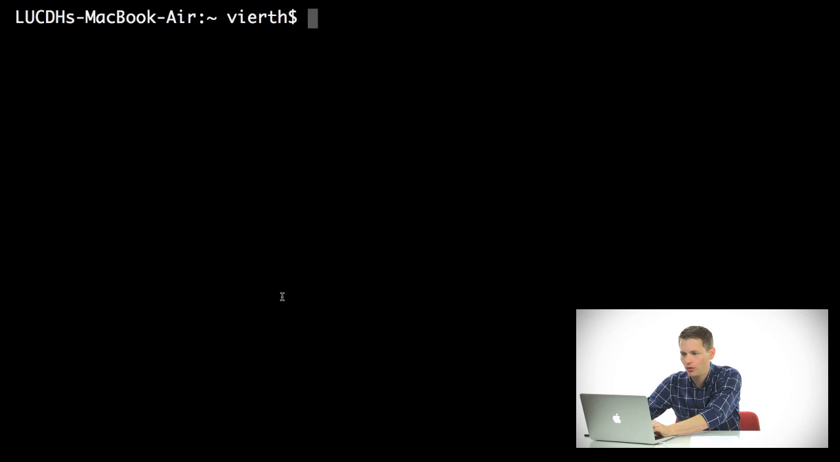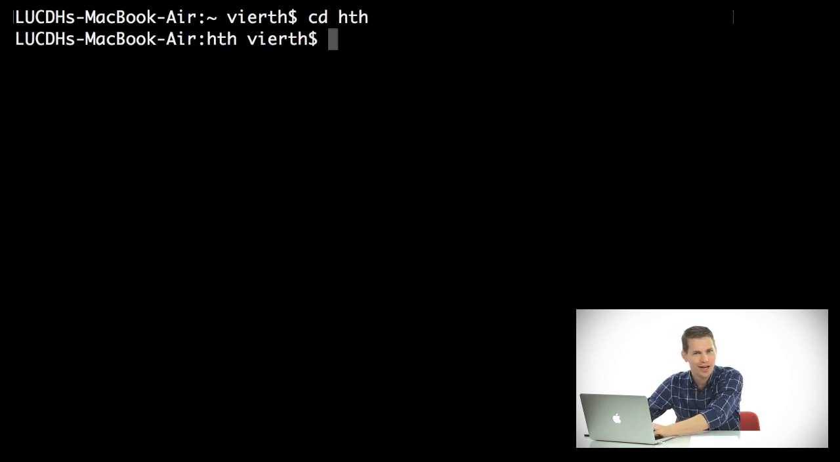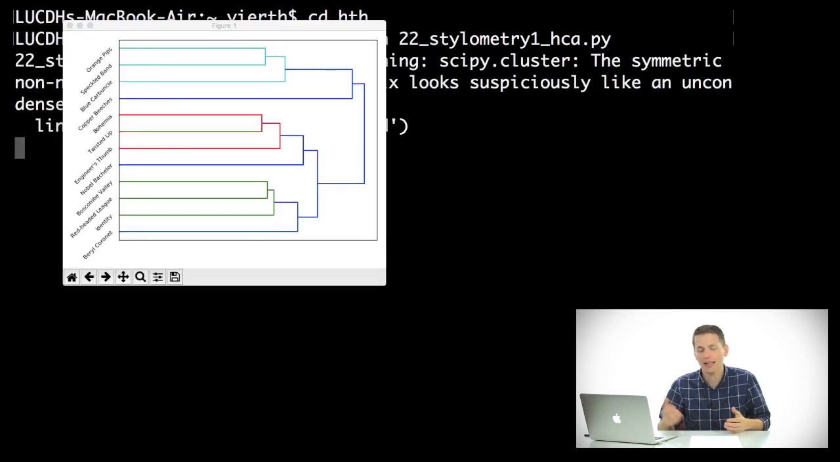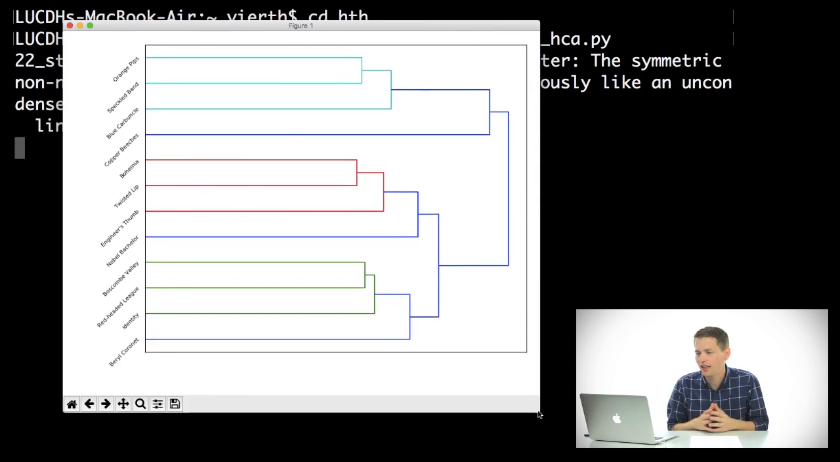So here, I need to get back into my Hacking the Humanities directory, and I'll go ahead and run this file, which is stylometry1 HCA. So when this runs, it's going to create a plot that looks like this. And so you can see that what it's doing is it's actually clustering documents that, according to the metrics we gave it, are similar to each other. So here we can see that the orange pips and the speckled band seem to be more similar with each other, and then the blue carbuncle.